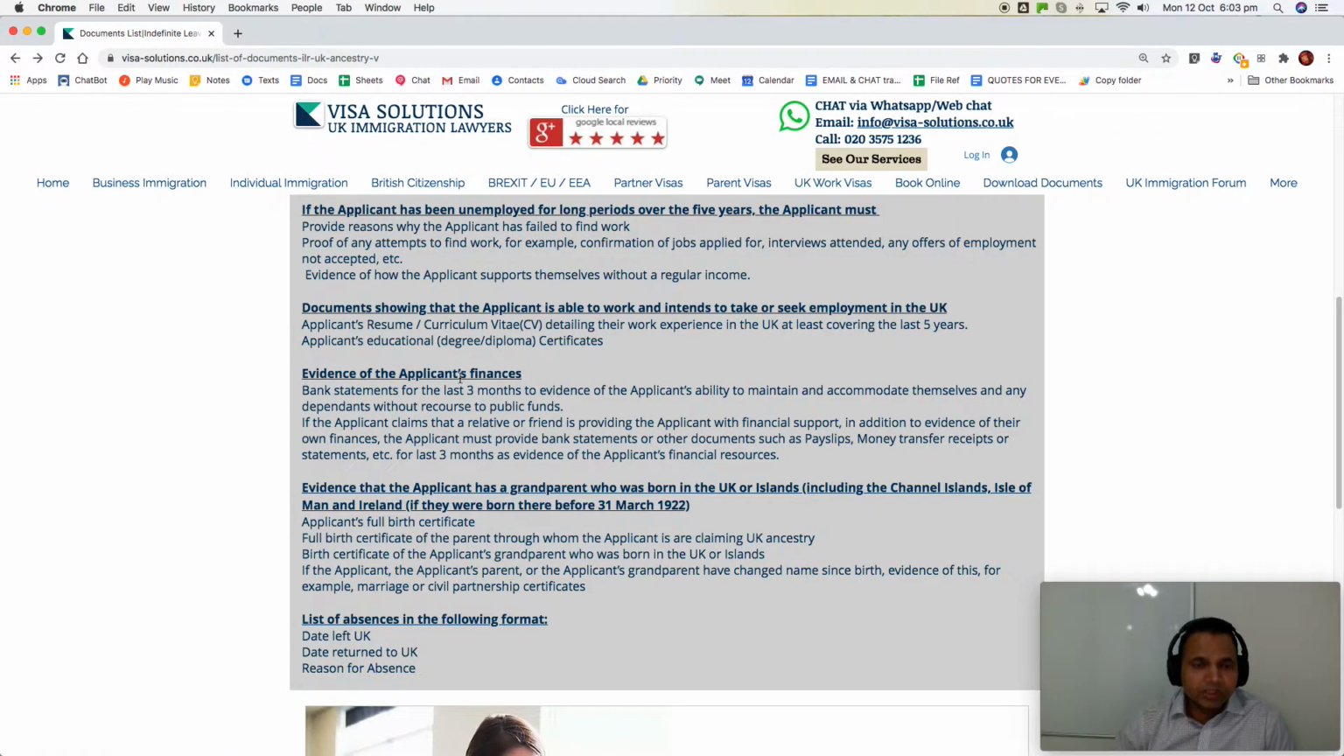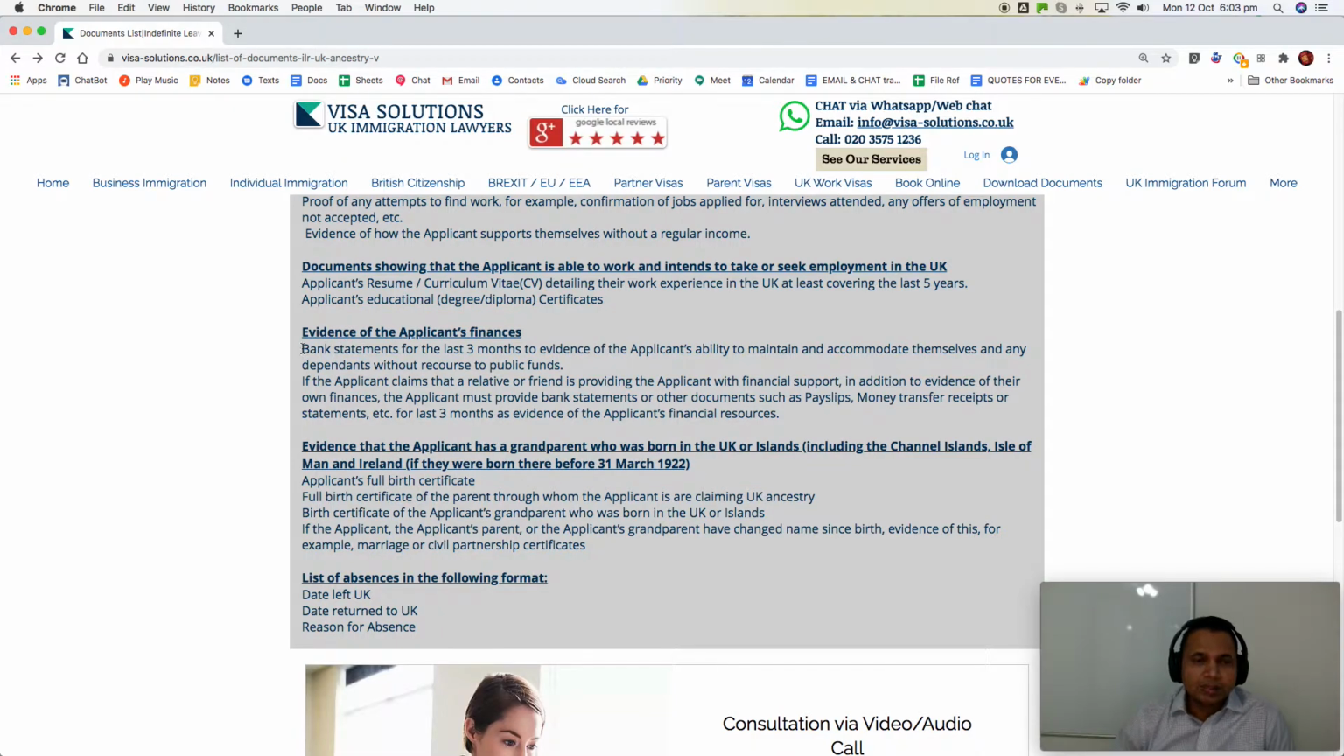Evidence of the applicant's finances. Bank statements for the last 3 months to evidence the applicant's ability to maintain and accommodate themselves independently without recourse to public funds. If the applicant claims that a relative or friend is providing financial support, in addition to the evidence on themselves, the applicant must provide bank statements, other documents, payslips, etc.